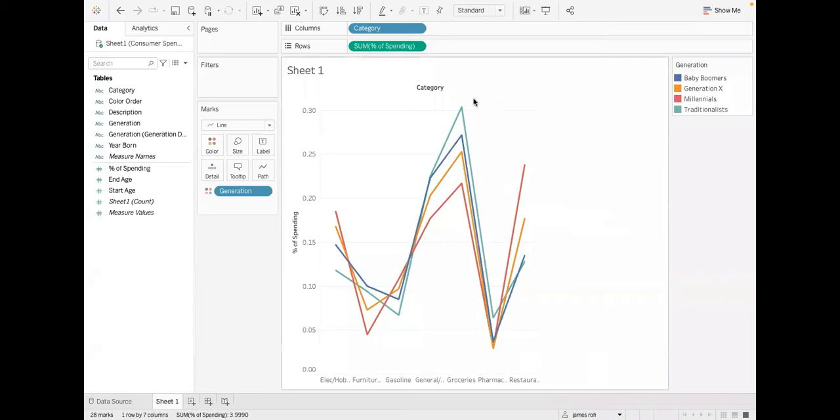And as you can see, their most spending goes to groceries, but these millennials are spending more money on restaurant. That's a very distinct characteristic. And millennials are spending the least money on furniture, whereas traditionalists are spending some money in there too.